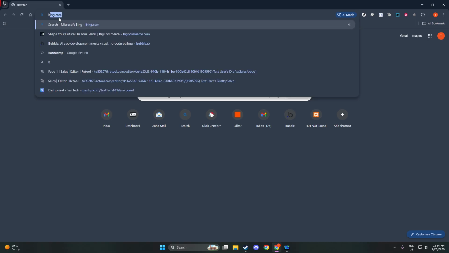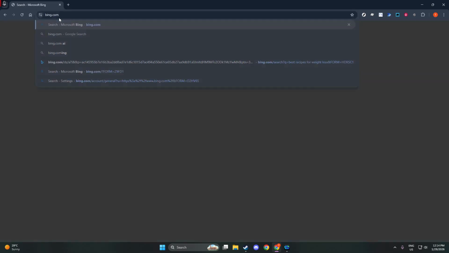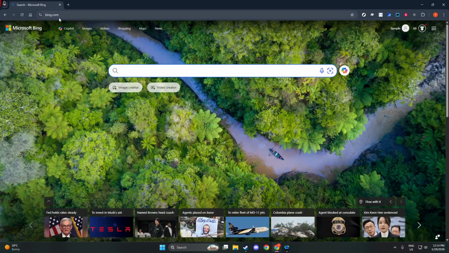Before changing anything, make sure you're signed into your Microsoft account. This part is important because your preferences may not stick if you're not signed in. Think of it like saving your settings to your profile rather than just your browser. If you're already signed in, you're good to go.